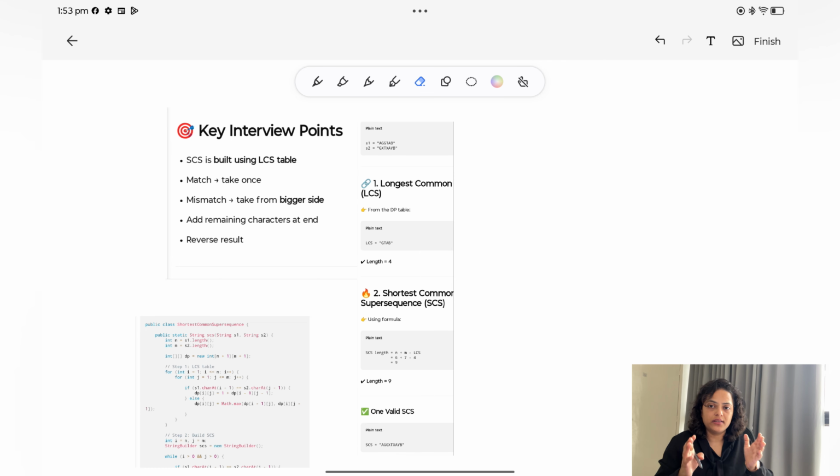After finding that LCS table, you will start from the end. You will take the value if there is a match. If it is not a match, then you will move to the bigger side. And then at the end, you will just add the remaining characters and then reverse the result. So that's it. That is what we need to do.